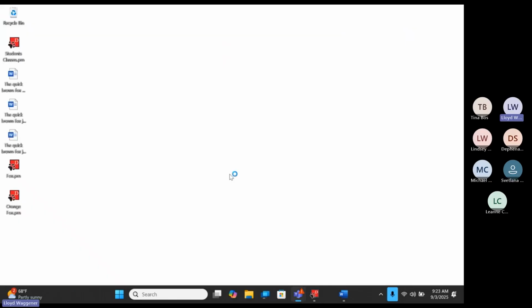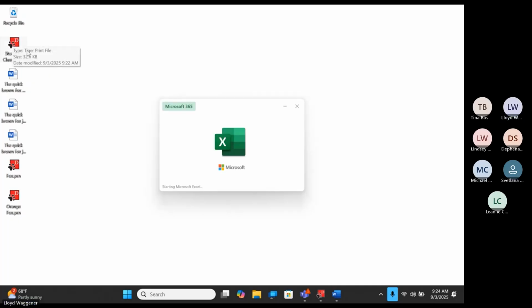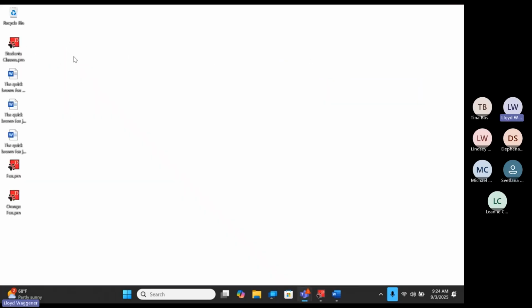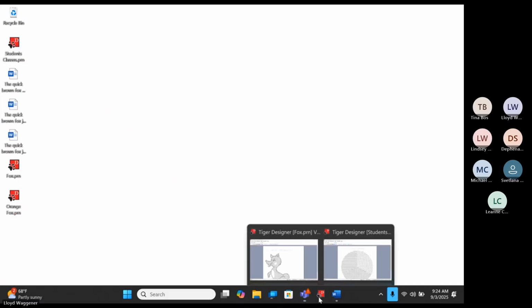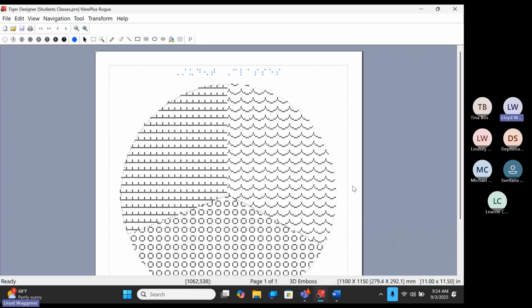Tiger Designer, I like Tiger Designer because it allows you to edit a lot of stuff. So let's say this one here. With Tiger Designer, we have a lot of tools here. This is one of the updates. So if you haven't done an update yet, your Tiger Designer will look different, but it has the dot heights.